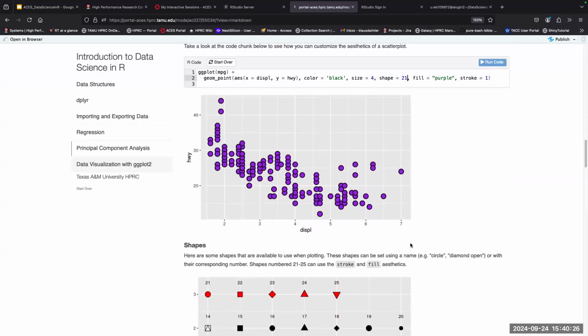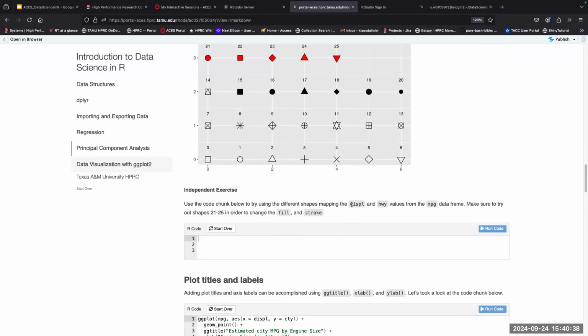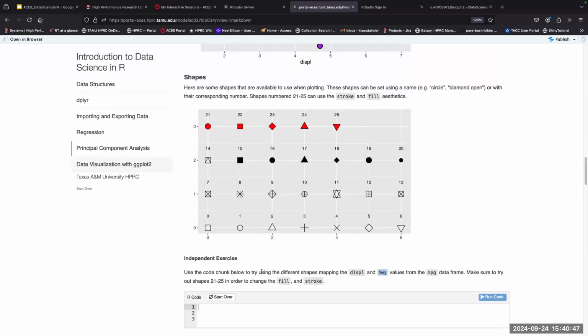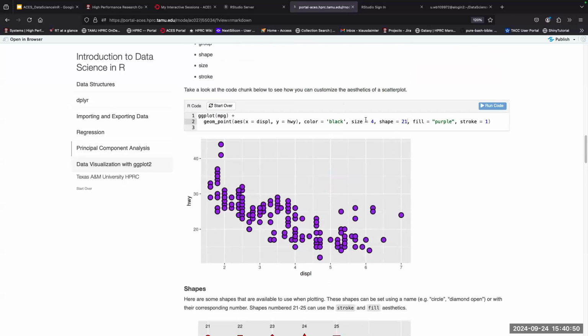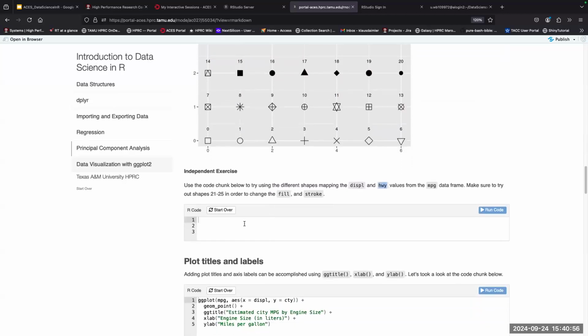With that, why don't you take a few minutes and create a new plot mapping the displacement and the highway values from the MPG data frame, and then change these different variables, the shape, the size, the fill, the stroke, all of that, and come up with a unique plot. I'll give you a couple minutes to do that. And then if you can, please post your solutions in the chat, and we can take a look at them. I think that would be a lot of fun.